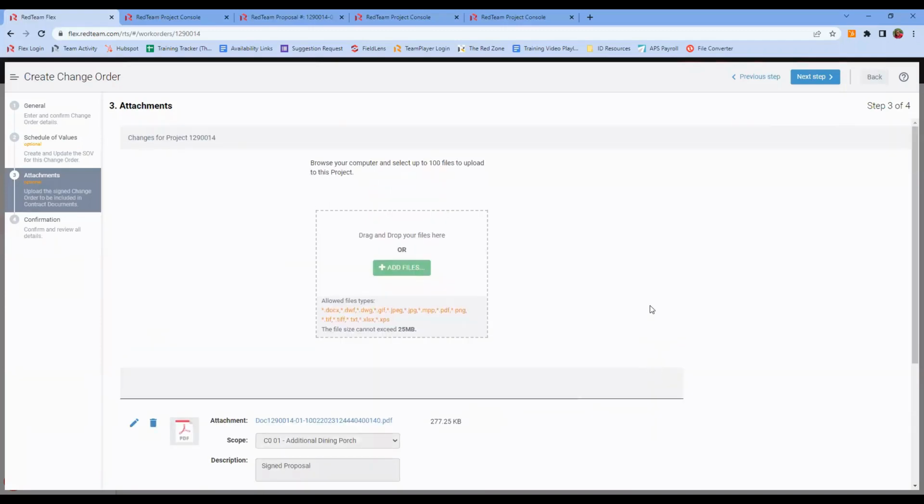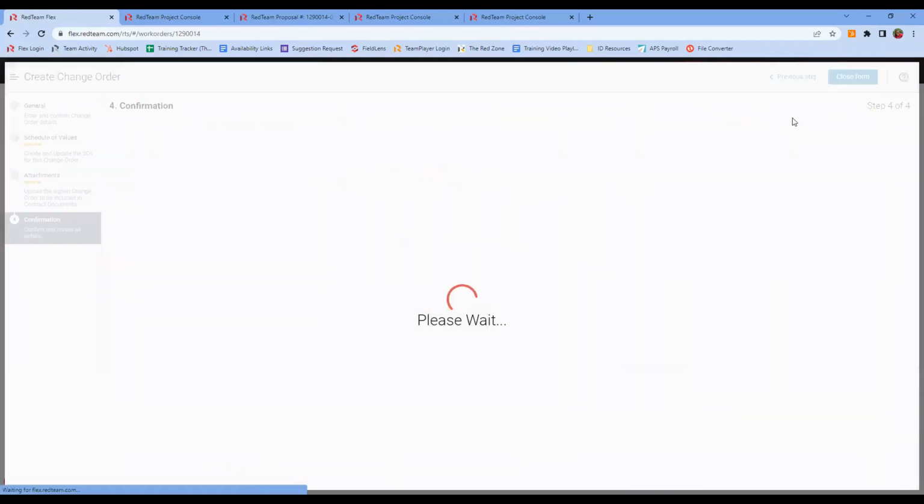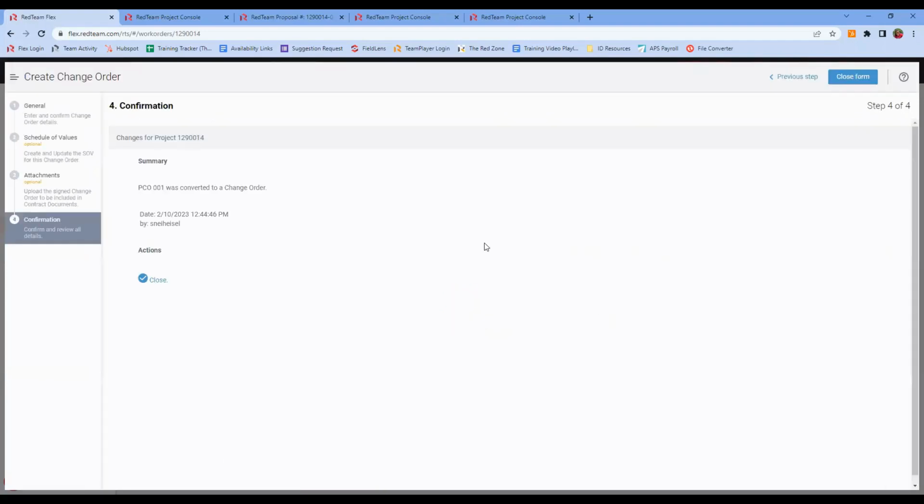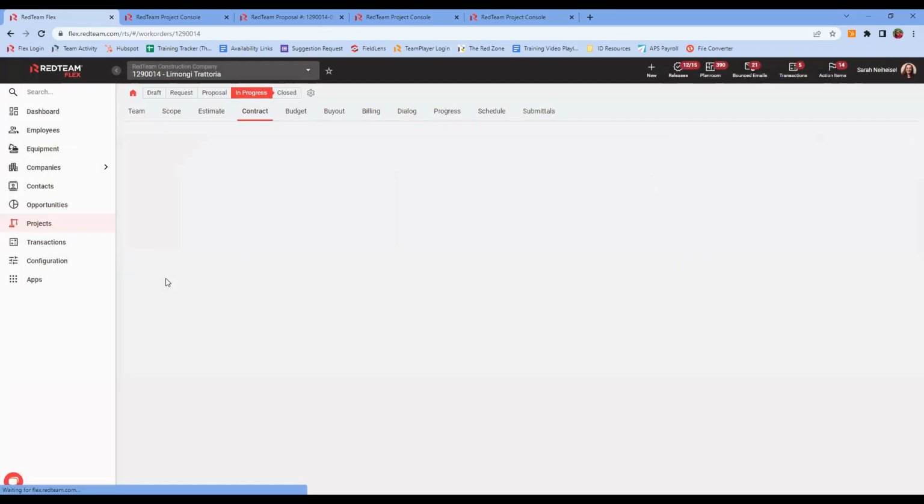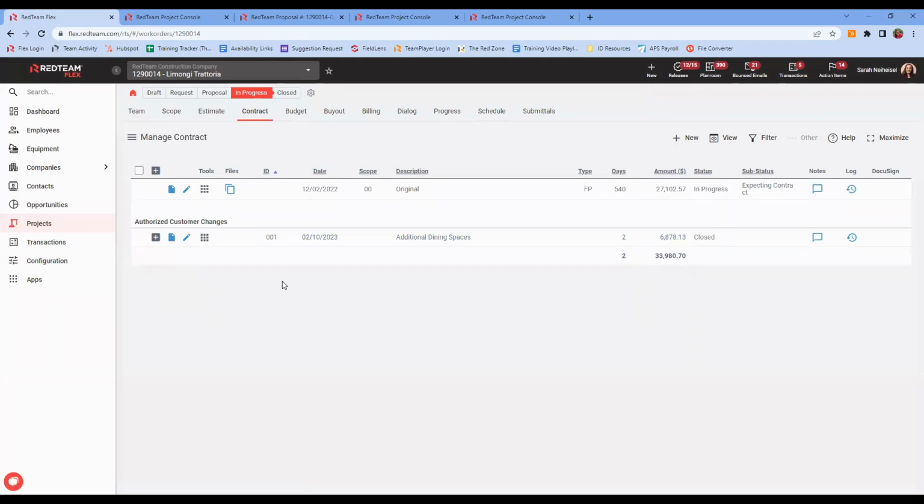We can upload more files if we want. Otherwise, we've got our confirmation that this is not a PCO anymore. It's not potential. It is now a change order. And we can go ahead and close. And there it is as an authorized customer change. We would have a separate heading down below to continue tracking any other potential changes. And we can see the new contract total right there. So it's going to go ahead and track that for us.